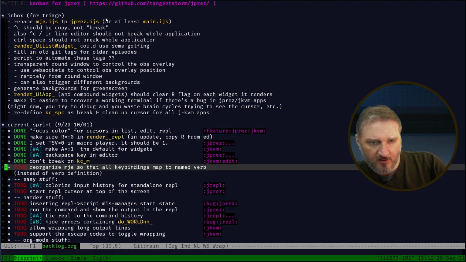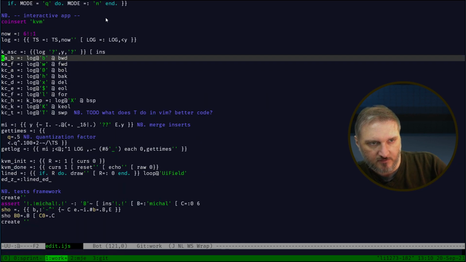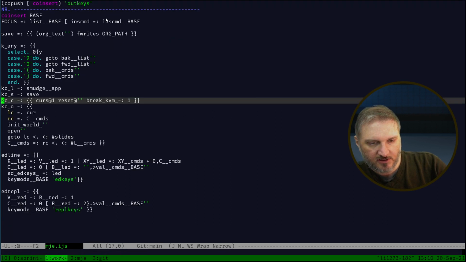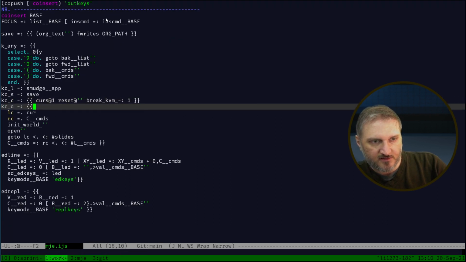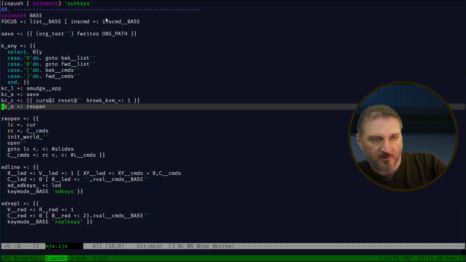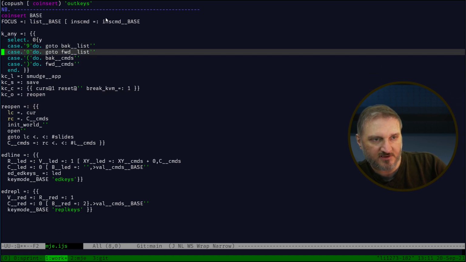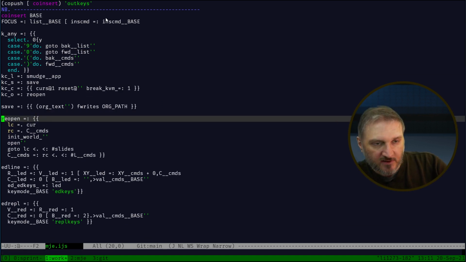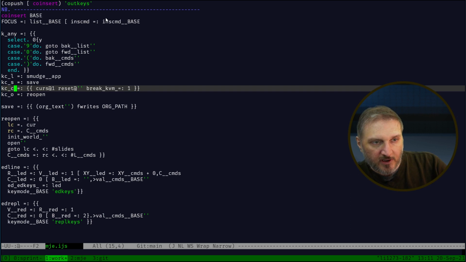Reorganize MJE so that all key bindings map to named verbs. So I think I was still doing that. So not in here, but in MJE. This is open. We have it open. How about Control O for reopen? Maybe I should put them down here and just put these at the top. Reopen, headline, and edREPL. Okay, so then this one is break.